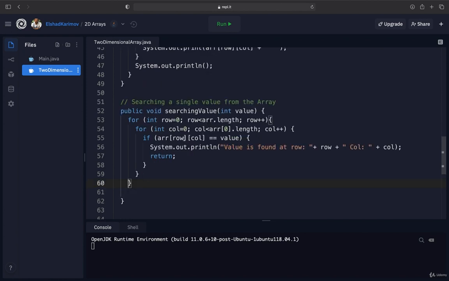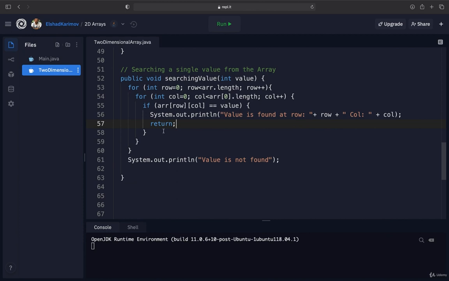Then if we loop through all elements of the array and we haven't found the value that we are looking for, in this case we need to print to the console saying that the value is not found. Now with this we have finished our method. Basically what we are doing over here, we are searching through the two-dimensional array and checking if this value exists over here or not.